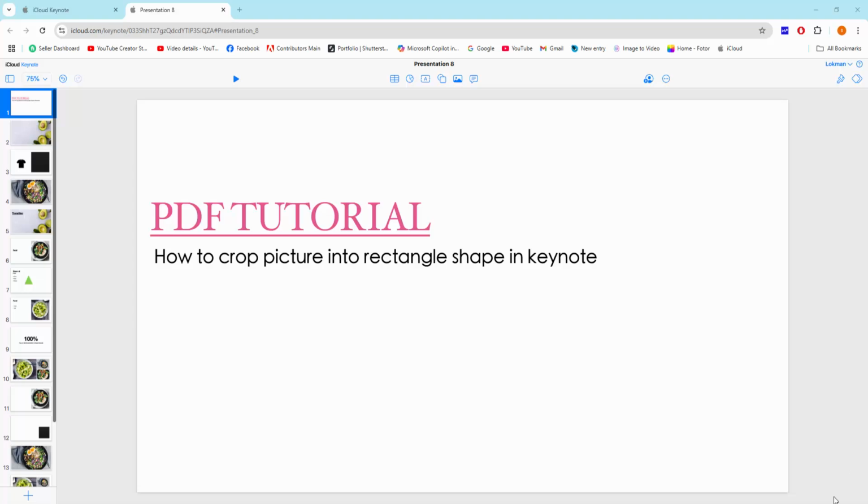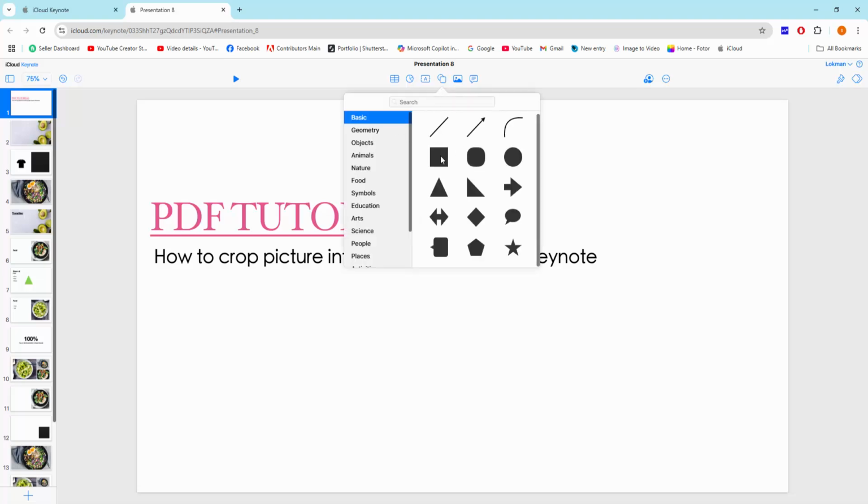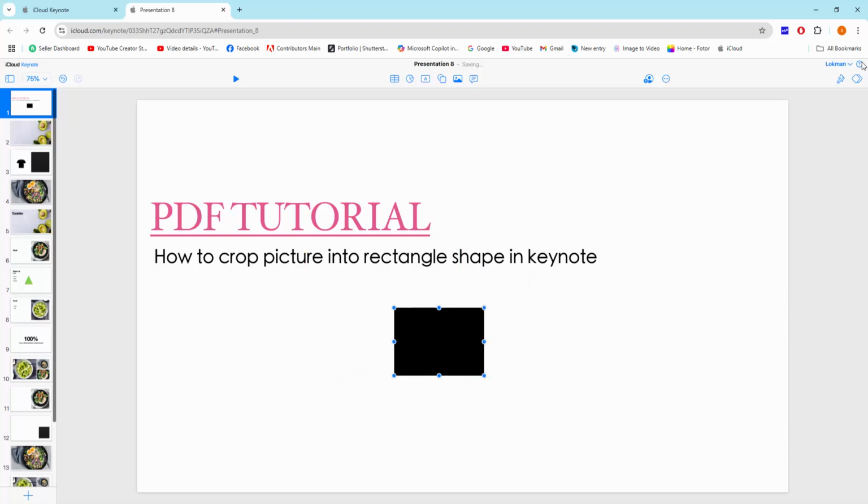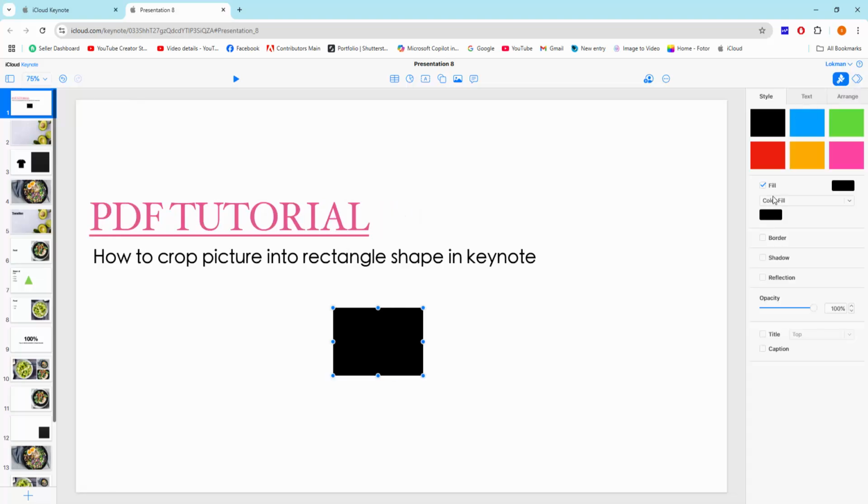At first I have to insert a rectangle shape. Click this shape option and choose your square shape. Then resize this square shape and make it a rectangle. Then select this shape, then click the show or hide format style option. Now you can see here is the fill option.